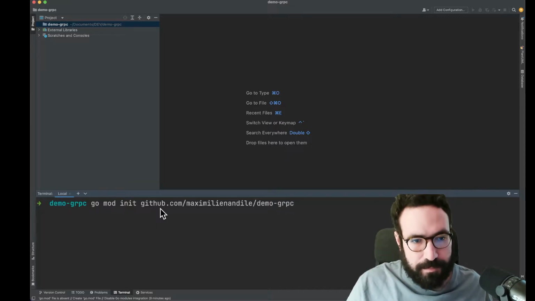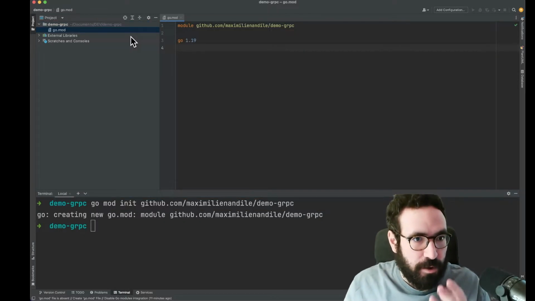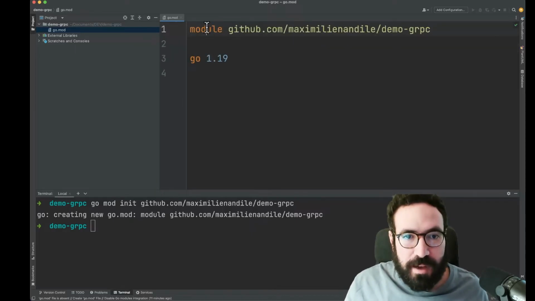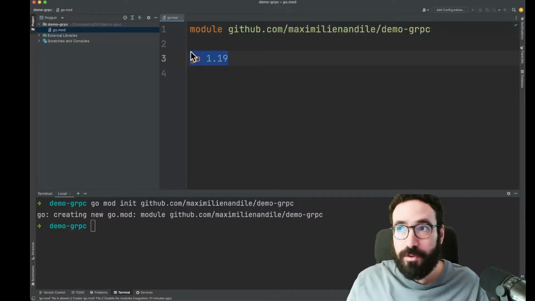github.com/maximilian-demo-grpc. As usual, you will have a go.mod file that will be created. At the top, you will have the module path, so the module keyword and then the module path, and then the version of Go that you are using.